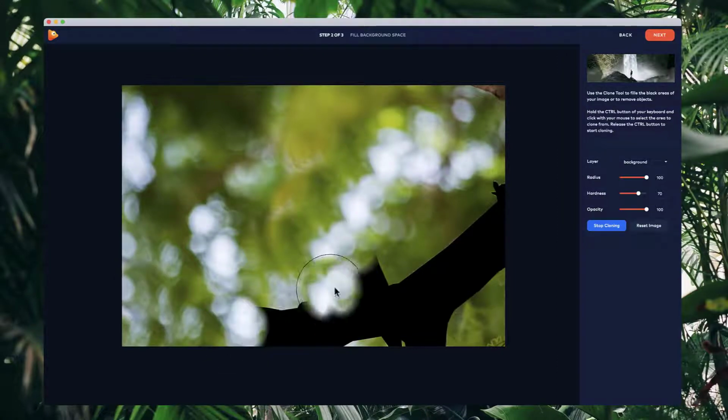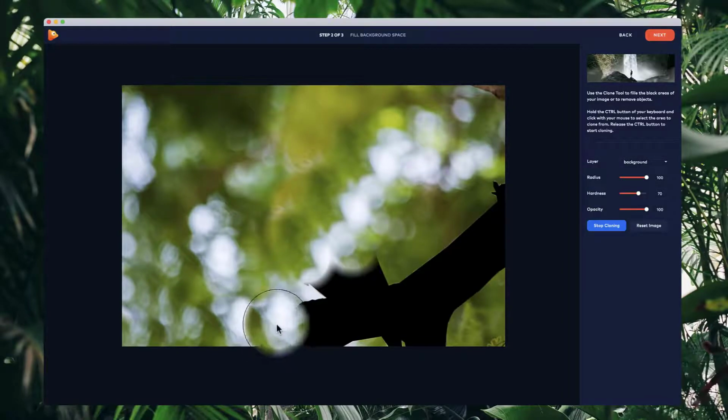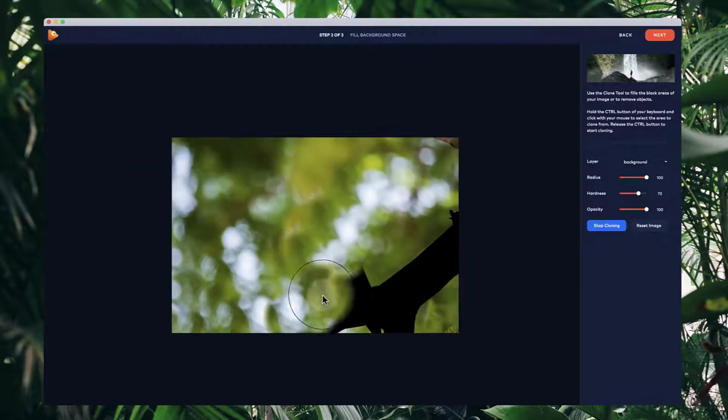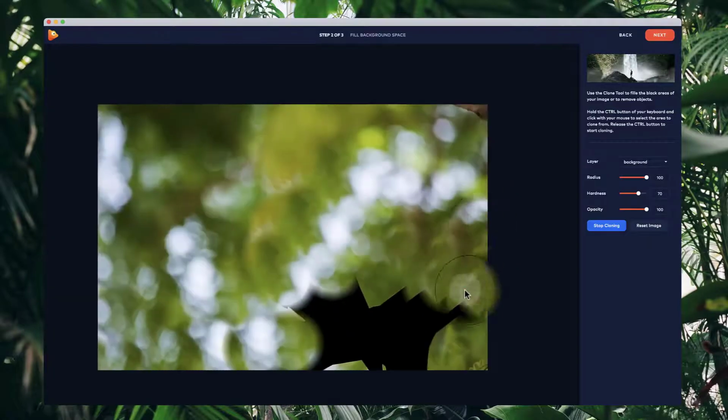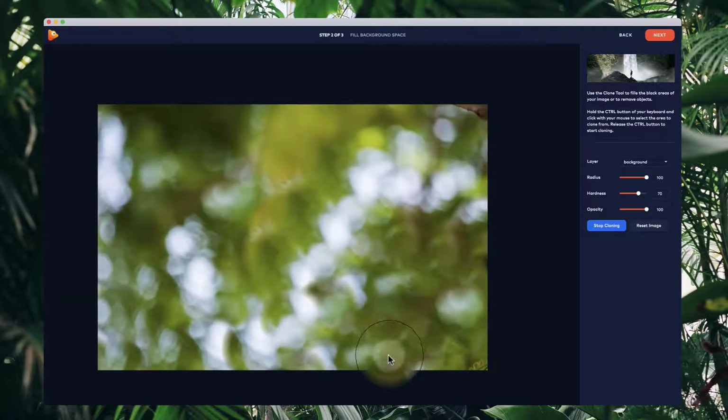But let's just go ahead and I'll quickly fill this in, simply making selections. Actually, I'll select about here and just add these in like so. Okay, cool. So now that I've gone through and filled in that gap, what we can do is go into the next step and start animating inside the editor.